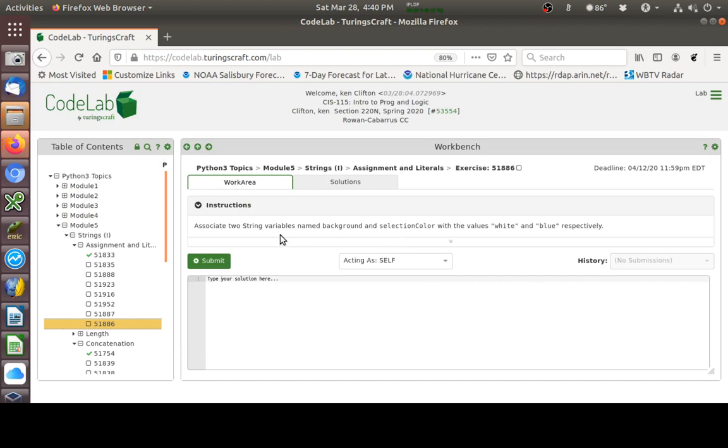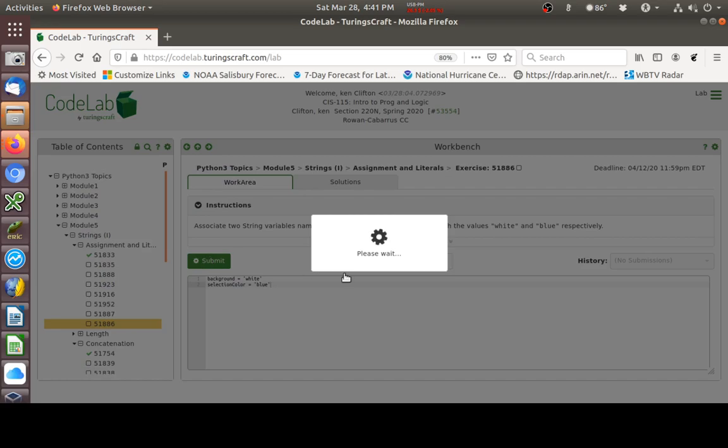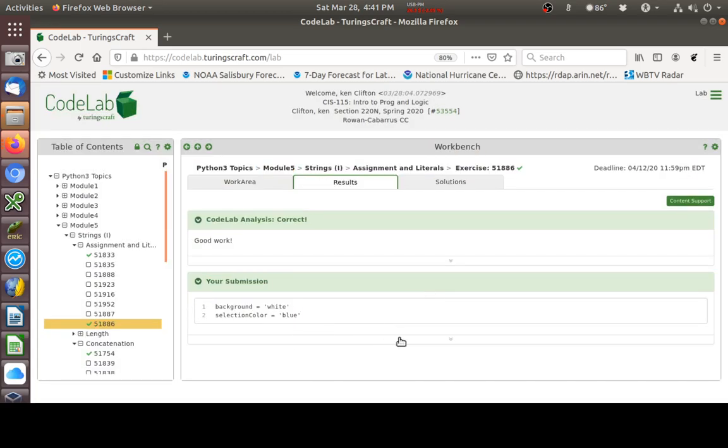Okay, let's see. Went down to the last one here in that section. Associate 2 string variables named background and selection color with white and blue respectively. Background equals single quote or double, whatever you want to use, and selection color. Selection color equals blue, and we'll submit that, and you can see we got that right.